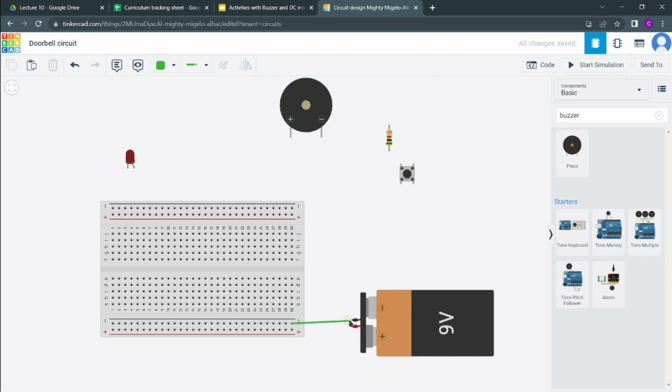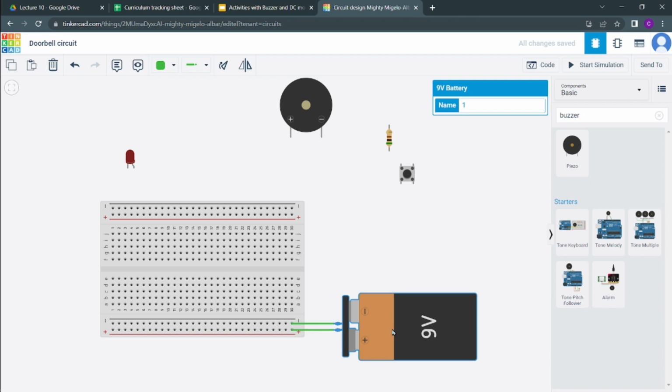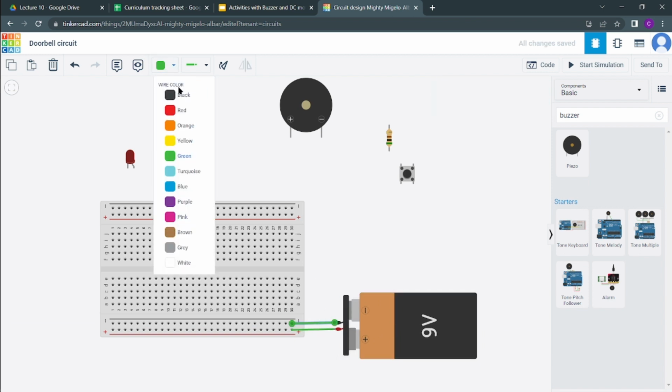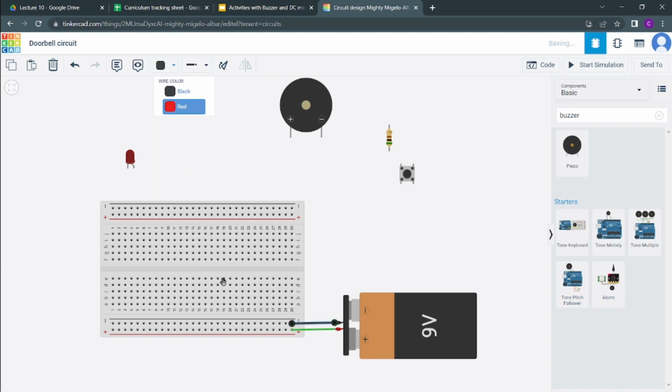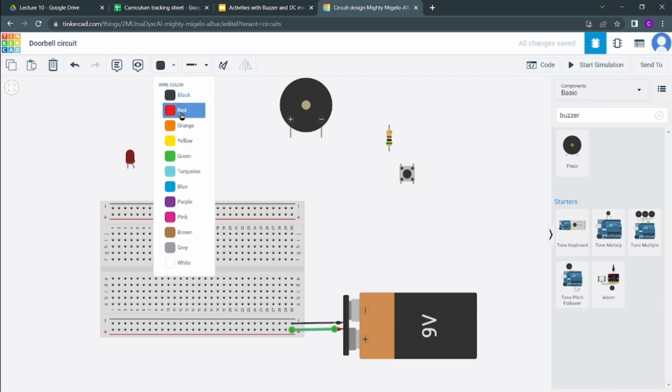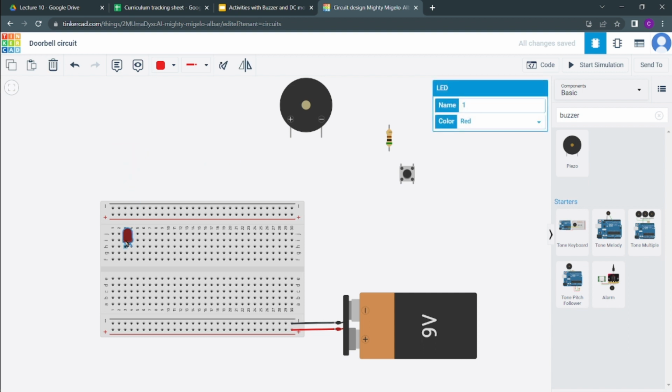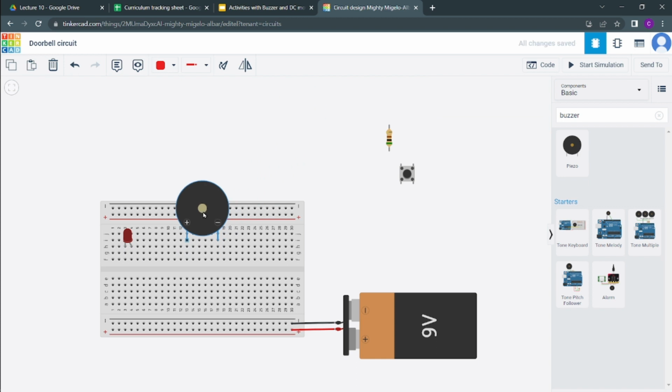So just collect all these components. Now connect the negative rail of the breadboard to the negative of the battery and positive to the positive of the battery. Change the color of the wire to black, and this one to a red wire. Now place your LED here, your buzzer here, and place your push button here. And now we will connect all the parts together.